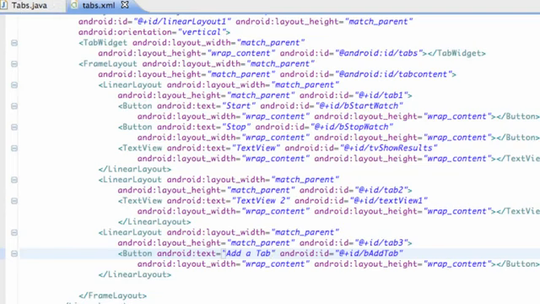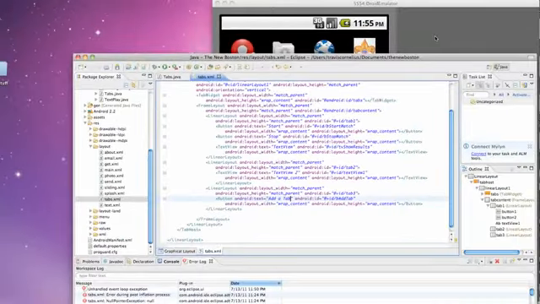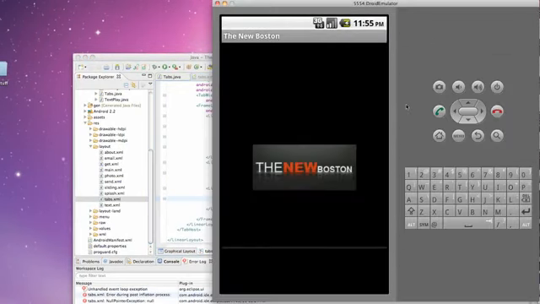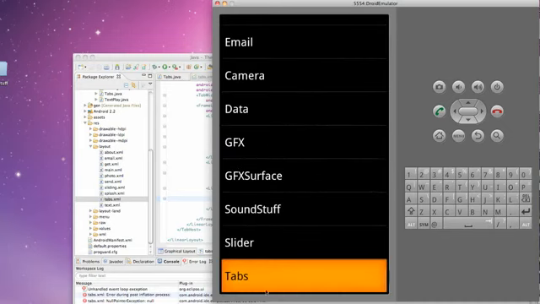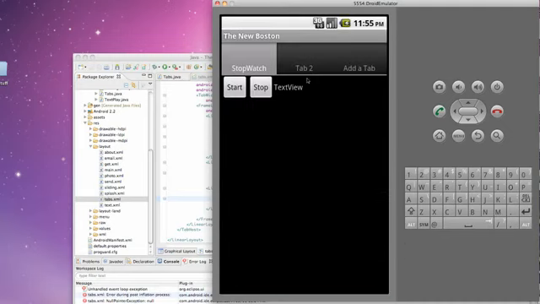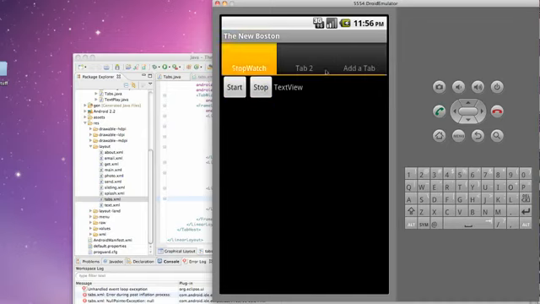Well, actually, let's run it real quick, make sure everything works. So we open our tabs, and we have our 3 tabs. The first one we have our start and stop, the second one we have our text view, and in the third one we have that add a tab button. So there we go. Everything looks pretty good.